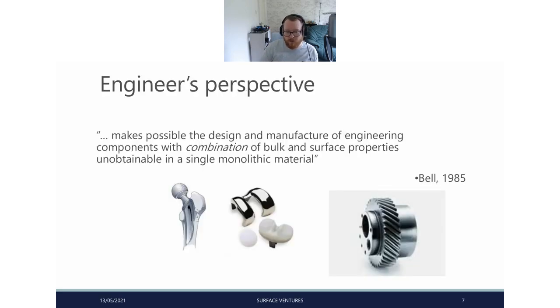Okay, so Tom Bell in 1985 launched, I believe, the first surface engineering journal called Surface Engineering. And in his early work, said surface engineering makes possible the design and manufacture of engineering components with a combination of bulk, so this could be load support, structure, things like that, and then surface properties unobtainable by a single monolithic material. So we'll get into some of the differences between what our bulk structure is giving us versus what our surface structure is giving us a little later.